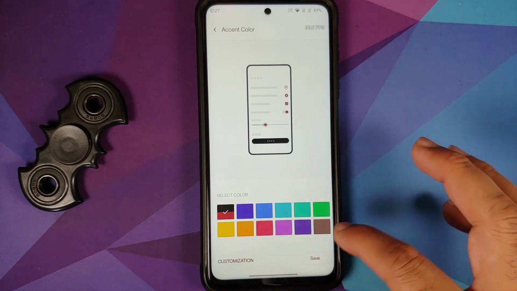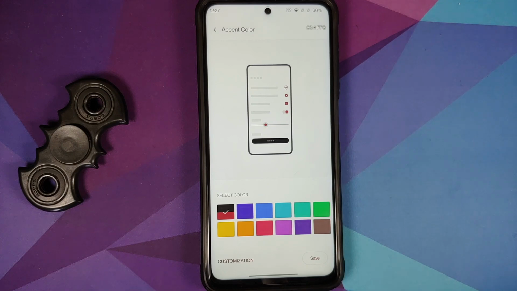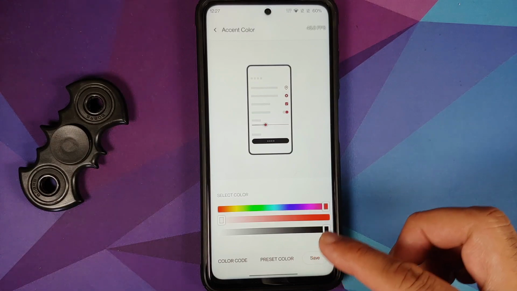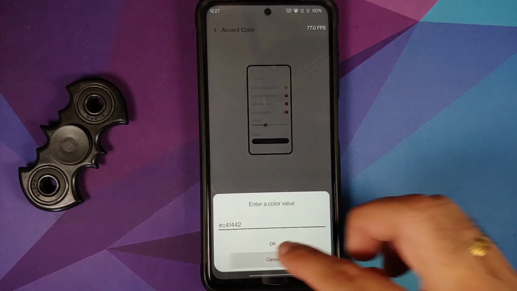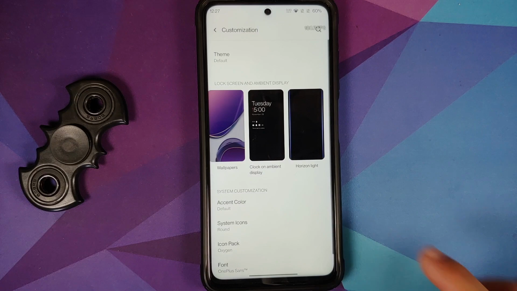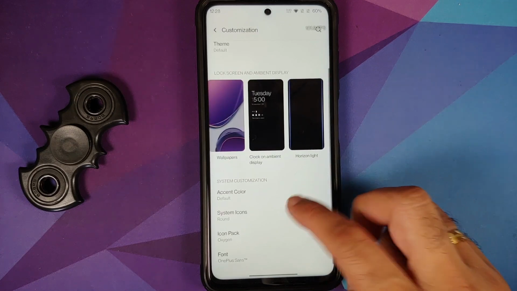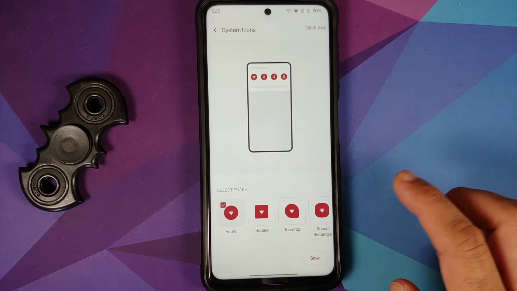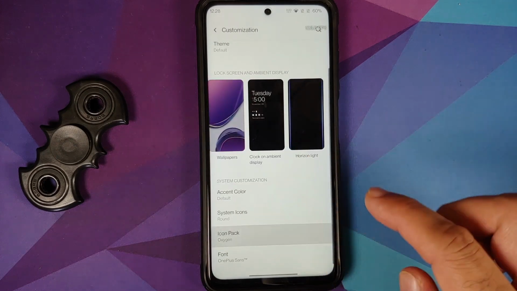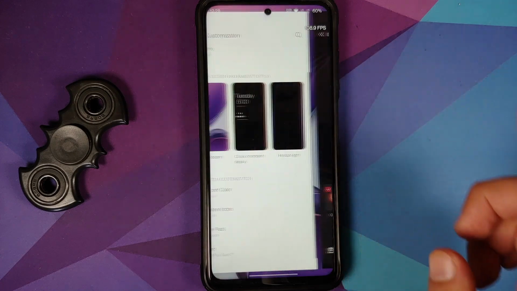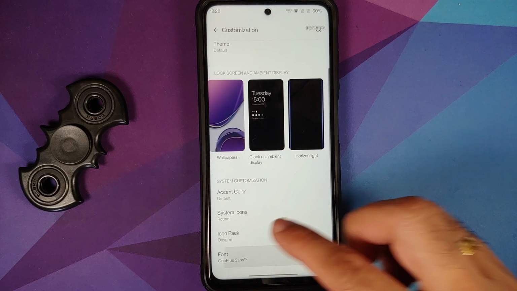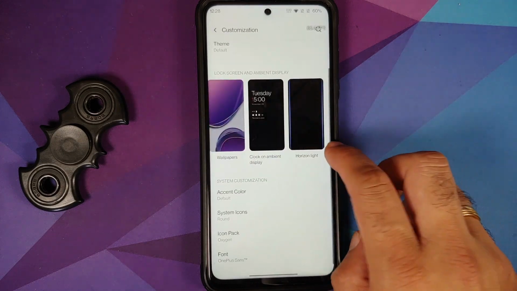Either you can choose one of the ones which are baked in out of the box, or if you want to enter your own, you tap on customization, tap the color code, and you should be able to enter your own personal hexadecimal code. Then you can change the icons, so you have multiple options for changing the system icon style. Icon pack is also present, so you should be able to download your icon packs from the Play Store. You can of course change the font, choose between Roboto and OnePlus Sans.